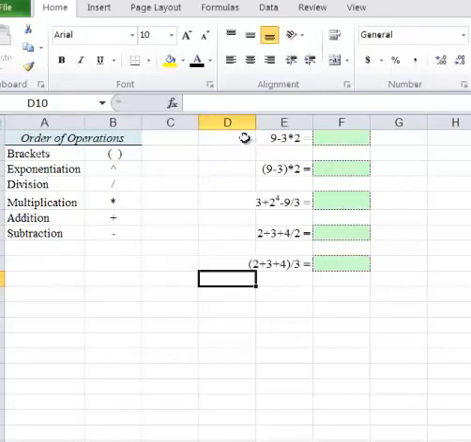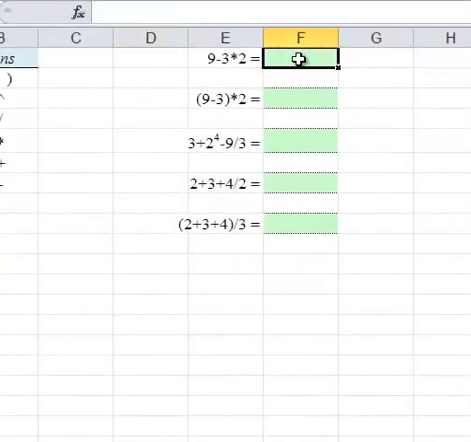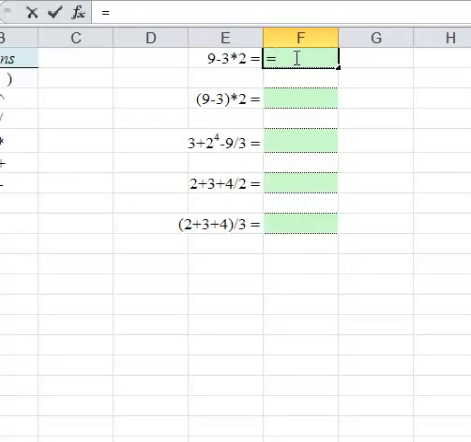Now to get the value of 9 minus 3 asterisk 2, suppose I want to enter the value of this term in the cell. I'll click on the cell, write equals, then 9 minus 3, star is shift 8, then 2, enter. This will give you the required result.